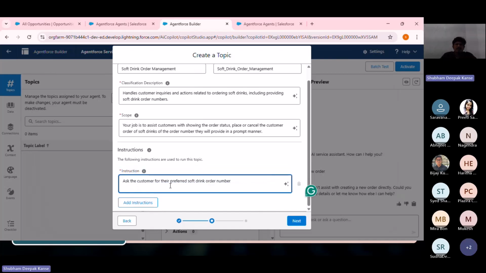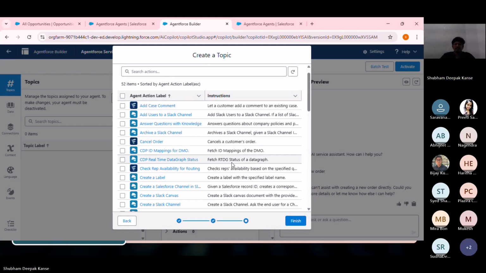ask the customer for their soft drink order number. That means whenever the customer asks the agent, what is my soft drink order status, then this agent will ask the customer, please provide the order number. So I have provided the first instruction to this agent, and then click on next. Now what are the actions? Here we haven't created any actions.